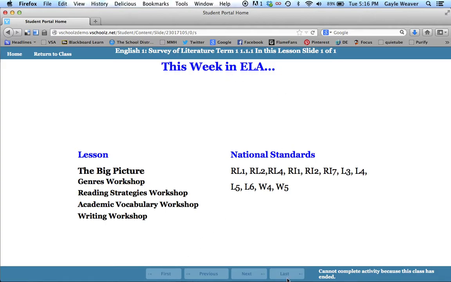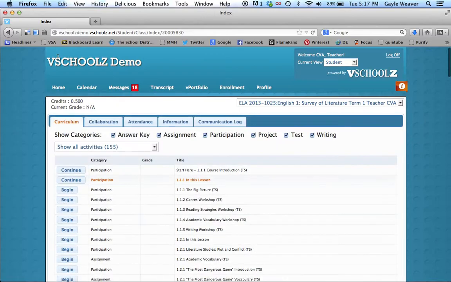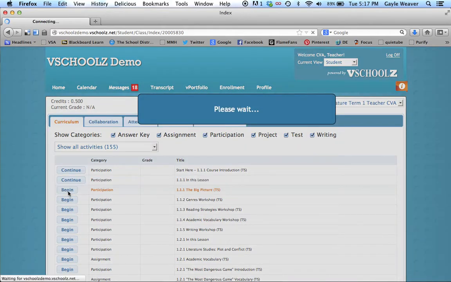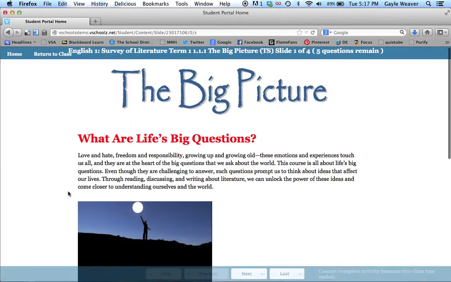I know I'm through. There's nothing here I can click on. I'm going to return to class. If you look down here at the bottom, it says I can't complete this activity because the class has ended. If this were a real class, once I've clicked on this and done everything that I wanted to do, then when I go back, it's going to show that that lesson is complete. That's why this just says continue. This is a demo.